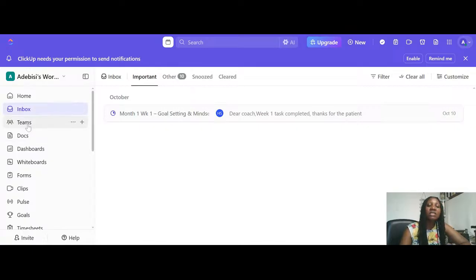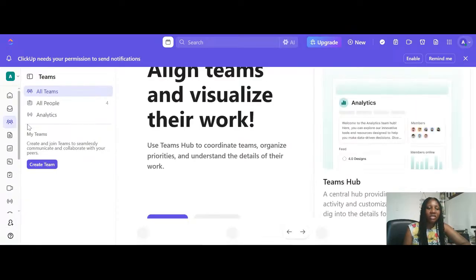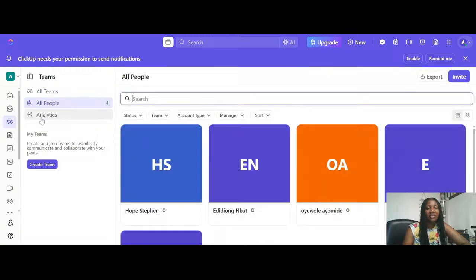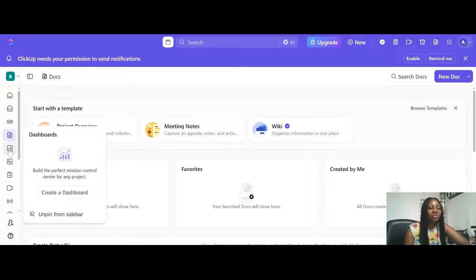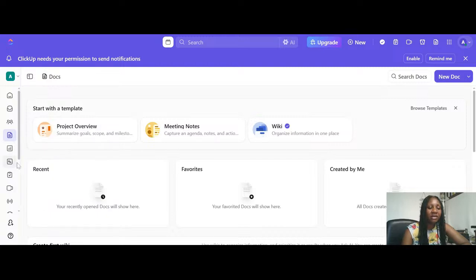You also see your teams on ClickUp. You can see everybody, you can see the analytics, you can see everybody that is on this ClickUp. Then documents. You can integrate Google Documents to ClickUp. You can add documents. You can use ClickUp to organize all information in one place. So you have that dashboard, and there are many interfaces in ClickUp.